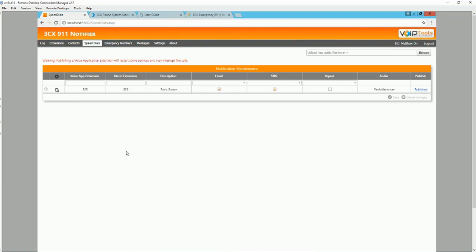You don't want to escalate the stress of the situation by setting off alarms. So the front receptionist could simply press one of the programmable BLF buttons on their phone, and it silently sends out alarms to people. You can see in this case that I've set up a panic button. The extension number is 825.